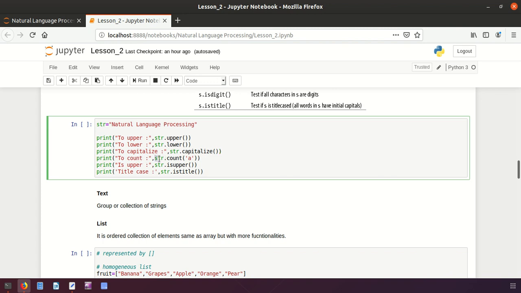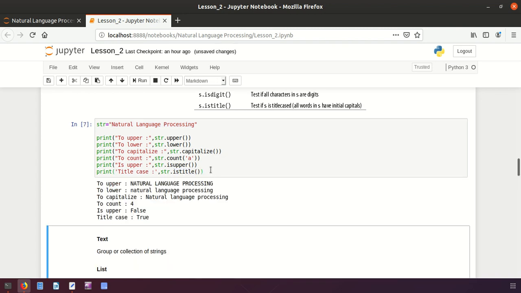Here I want to count the number of characters A, how many times it is repeated within this one. And then I am checking whether the string is in uppercase or not. If it is in uppercase, it will return true, otherwise it will return false. I am checking whether this text written here is in title case or not. If it is in title case, it will return true, otherwise false.